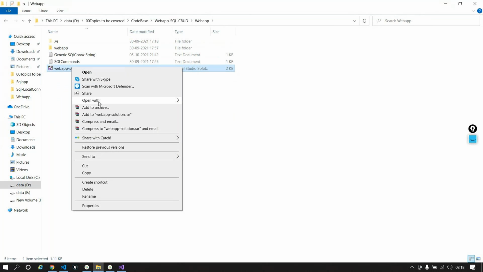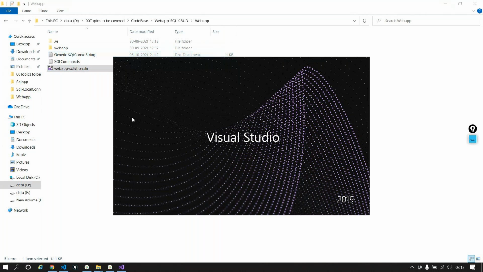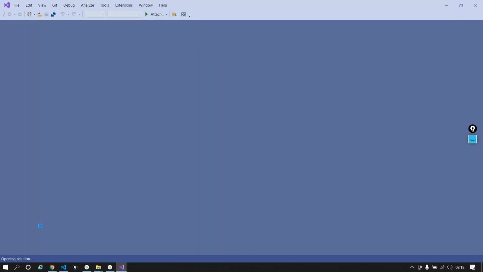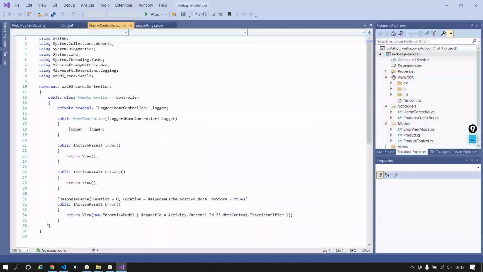And if I say open with Visual Studio 2019, I have a solution file, and all this code has been developed in .NET core. So all this code is developed in the .NET core language. So let me open this up. And this is how the code looks.